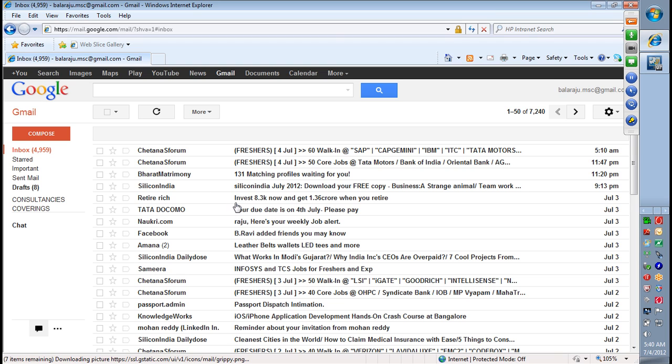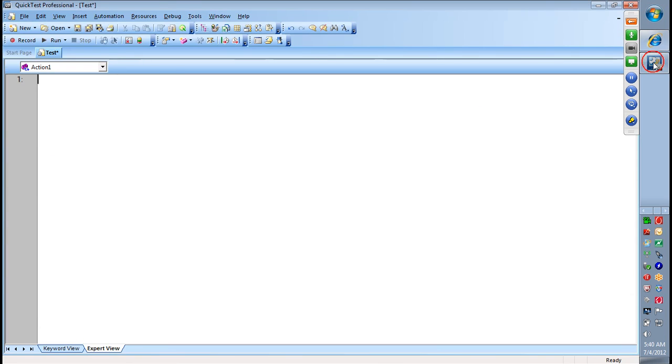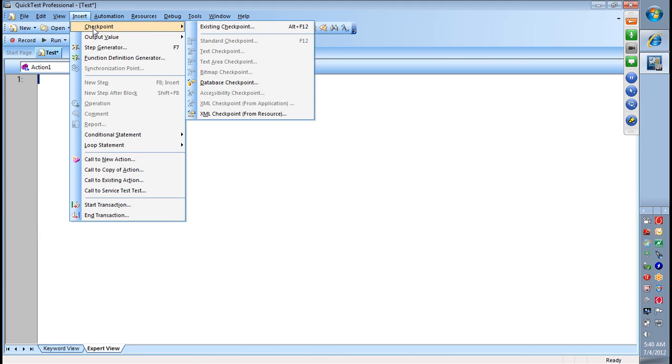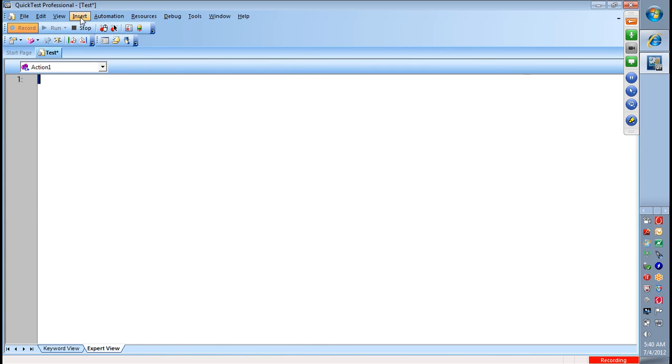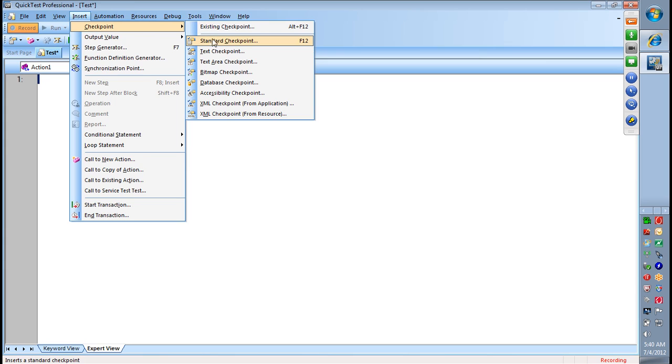This one looks like your table, right? Your inbox looks like a table, right? So this table you have to validate, meaning you can go for a table checkpoint, but here in QTP there is no table checkpoint. So how can you validate? With the help of a standard checkpoint: record, insert checkpoint, standard checkpoint. With the help of the standard checkpoint itself you can validate the table.